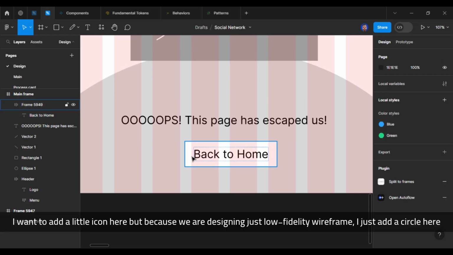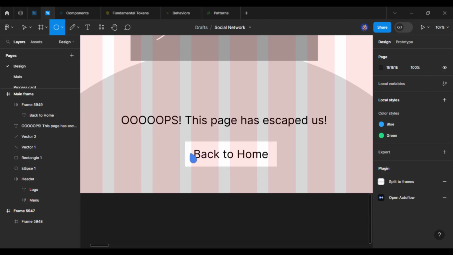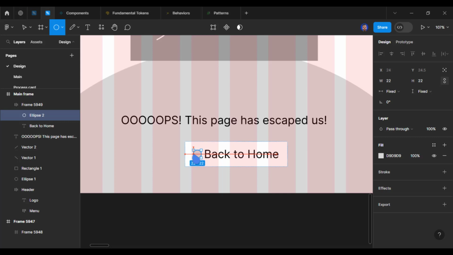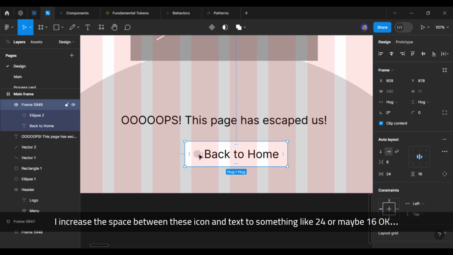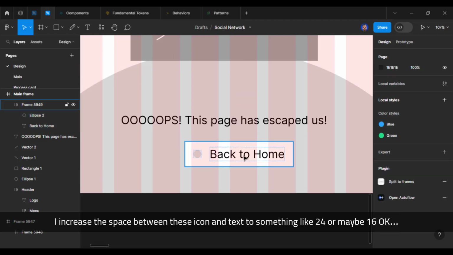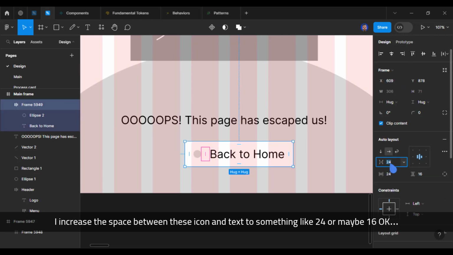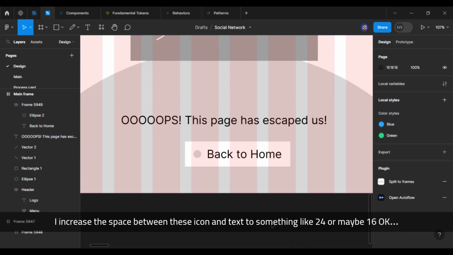I want to add a little icon here, but because we are designing just a low fidelity wireframe, I just add a circle here. I increase the space between the icon and text to something like 24 or maybe 16. Okay.